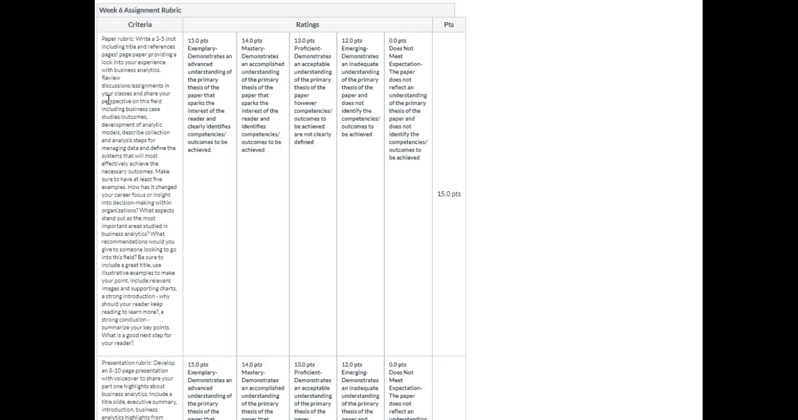So you're going back and looking at the cases that you've done. You get a second chance to review them, maybe make some additional points or change some of your ideas. So you're going to review the discussions and the assignments in your class, and you're going to share your perspective on this field, including business case studies and those outcomes. Also, development of analytic models: describe the collection and analysis steps for managing data and for defining the systems that will most effectively achieve the necessary outcomes.